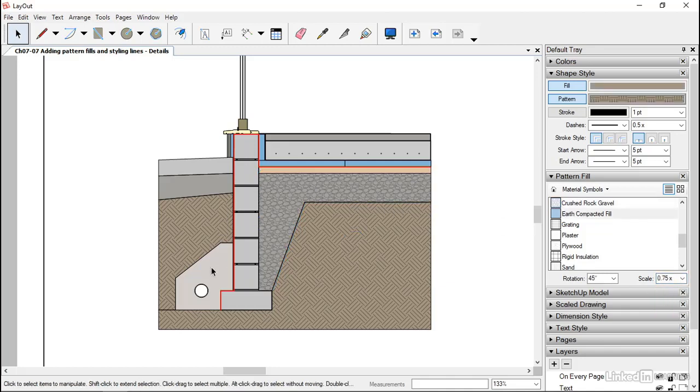Once again, it's the same pattern for this. But if we use the style dropper this time, it's going to give us that dark color. So we don't want that. We just want to select this. Then we click on crushed rock, and we'll just drop it back down to 0.75. So that's that bit done.